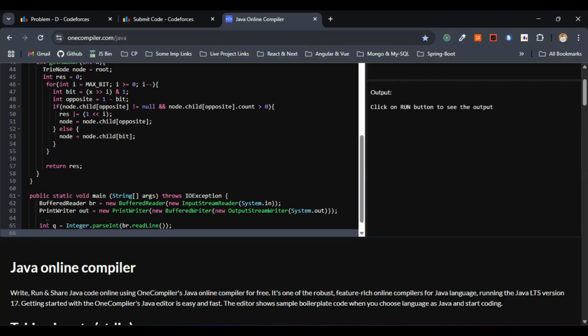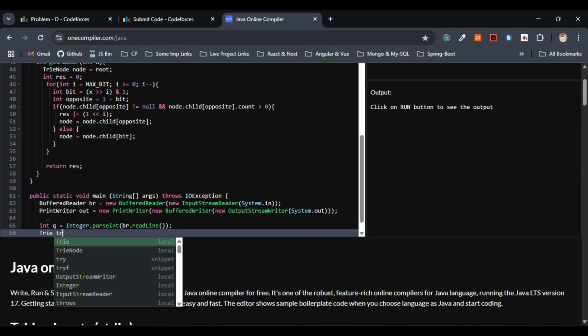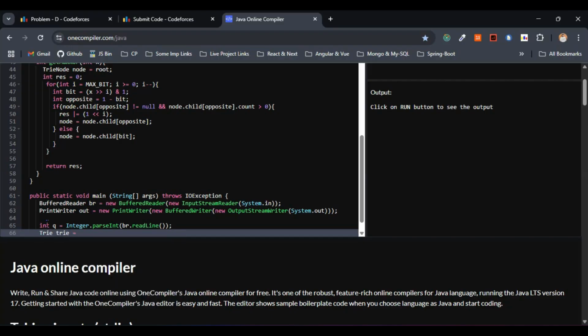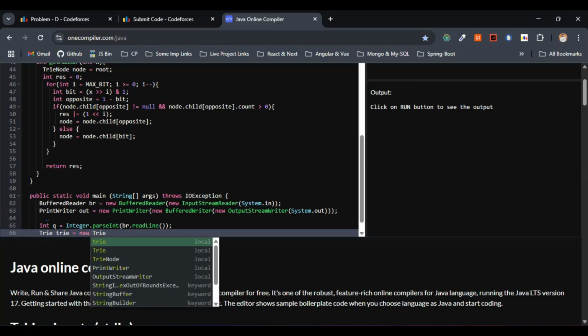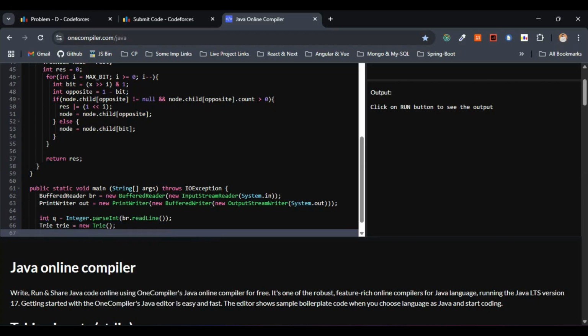So next we are going with the trie approach, right? So I'll just go with the trie variable here. I go with trie, new Trie. So this is fine. The next part is the initial condition.